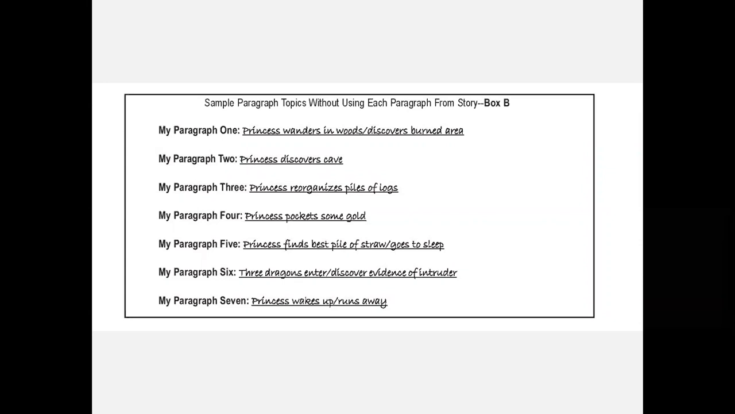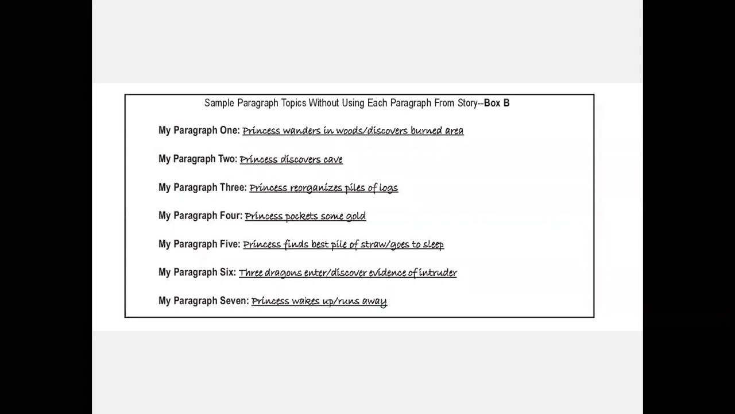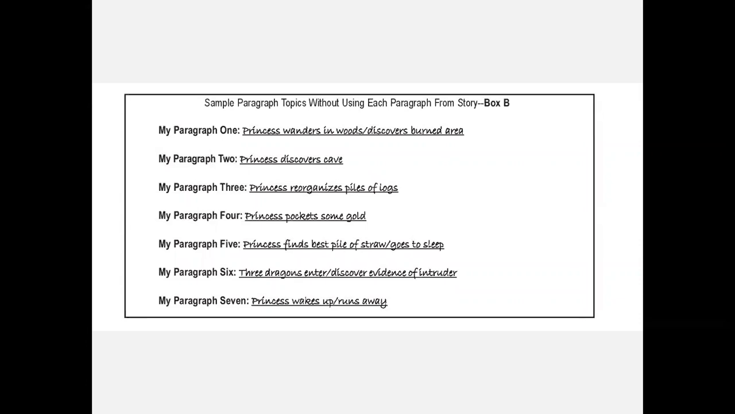So they just took the paragraph lines and put: Princess wanders in the woods and discovers the burned area. Princess discovers the cave. Princess reorganizes the pile of logs. Princess pockets some of the gold. Princess finds the best pile of straw and goes to sleep. 3 dragons enter and discover the evidence. The princess wakes up and runs away. So this person didn't want as much hand holding and just didn't need as much.